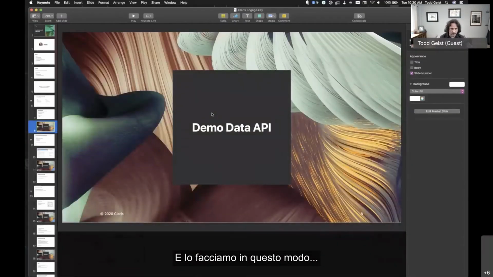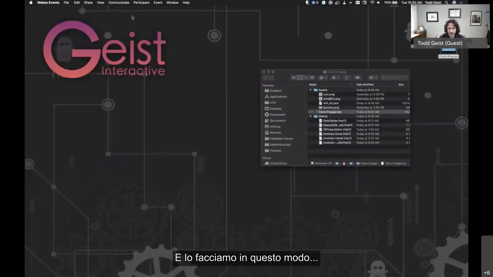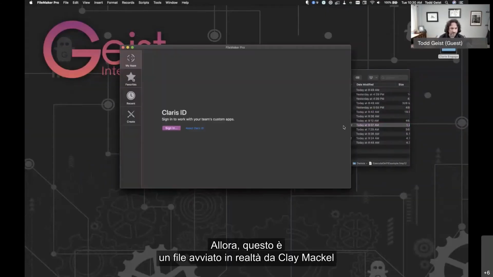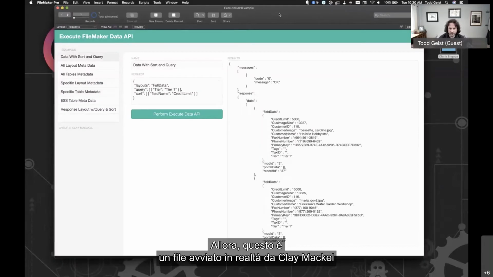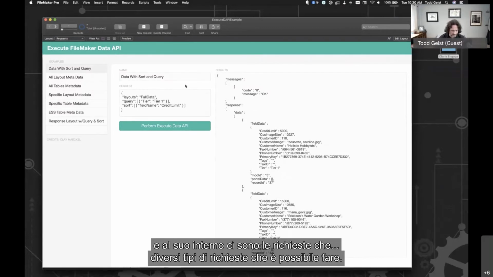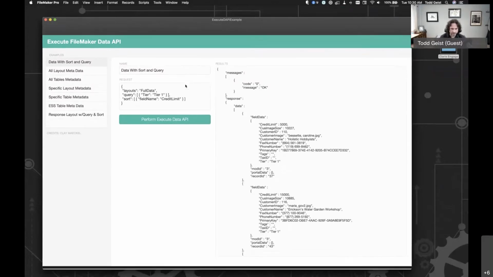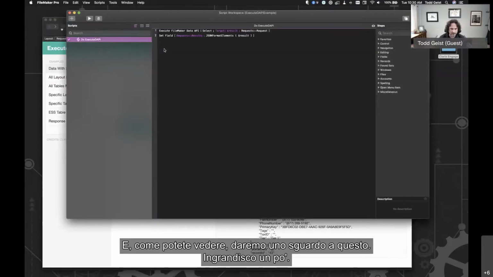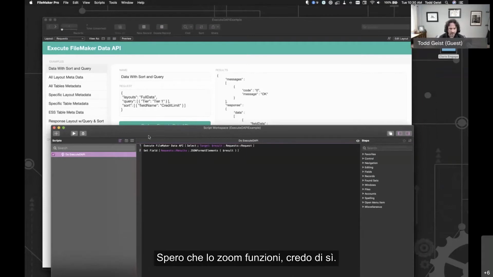And actually, I want to do this way, and execute data API. So this is a file that Clay Mackel actually started. And in it, it's got the requests, the different kinds of requests that you can make. Oops, I don't want to do that. I want to do this. And you can see, we'll just look at this, zoom in a little bit. I hope the zoom works. I'm assuming it does.